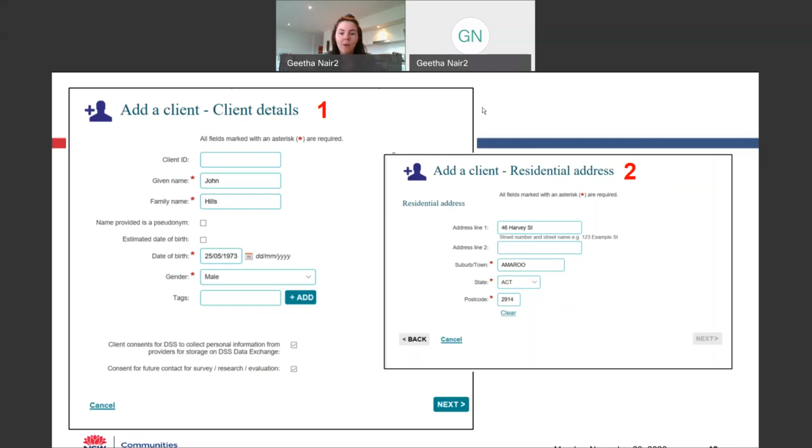Once you've completed that first page, you'll then be taken to the second page about adding a client's residential address. You can enter their full address, including their house number and the name of their street, or you can just enter their suburb, state, and postcode. It's up to the client about what information they want to provide you with.